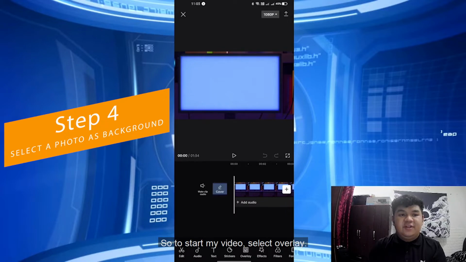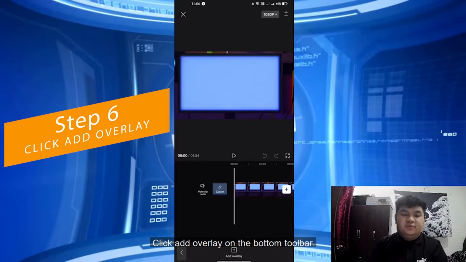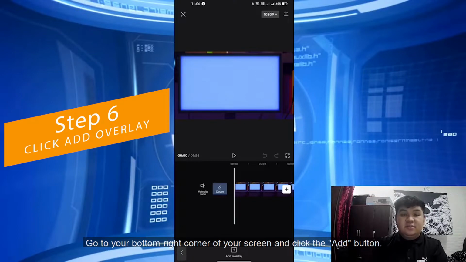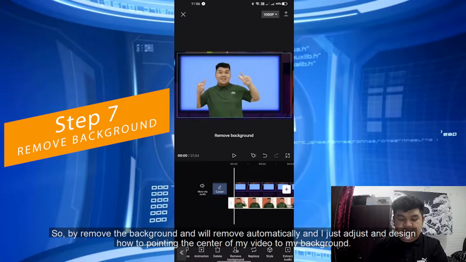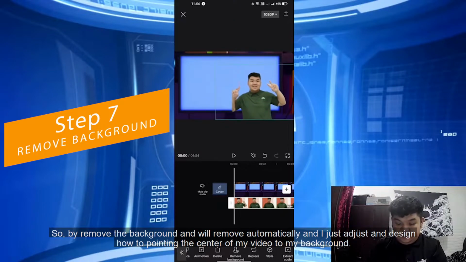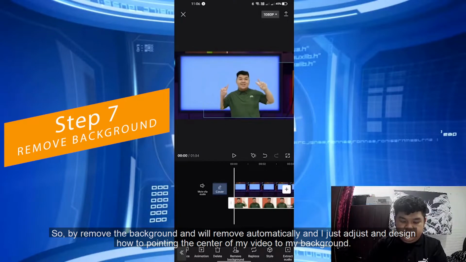So to start my video, select the overlay. Determine when you want to add your new layer to begin and pause the video at that point. Click Overlay on the bottom toolbar. Click the overlay button, choose another video from your library, go to the bottom right corner of your screen and click the add button. By removing the background, it will be removed automatically and I just adjust and design how to point the center of my video to my background.